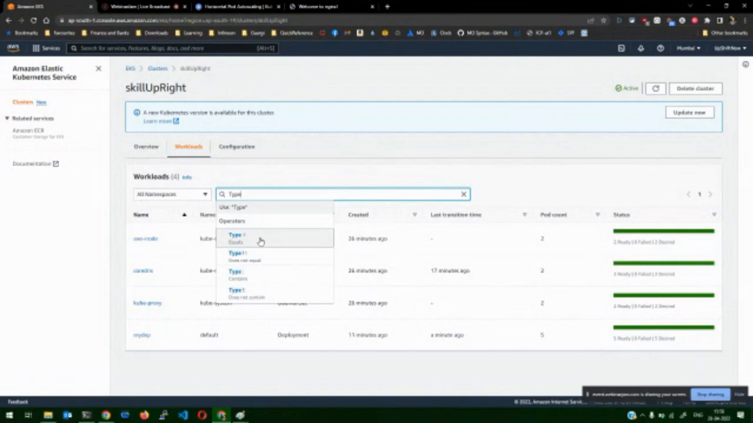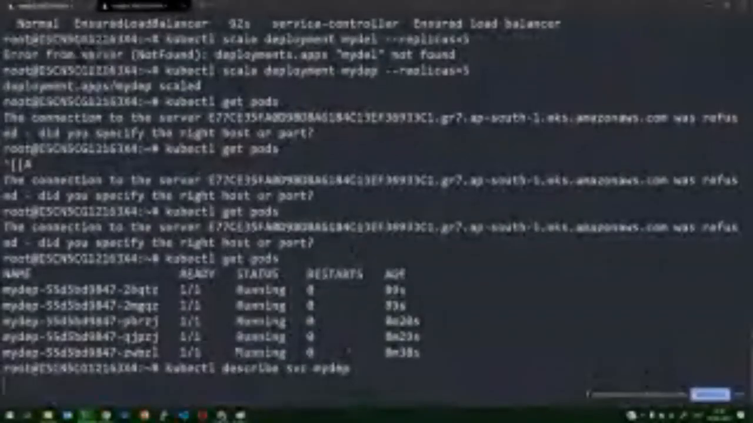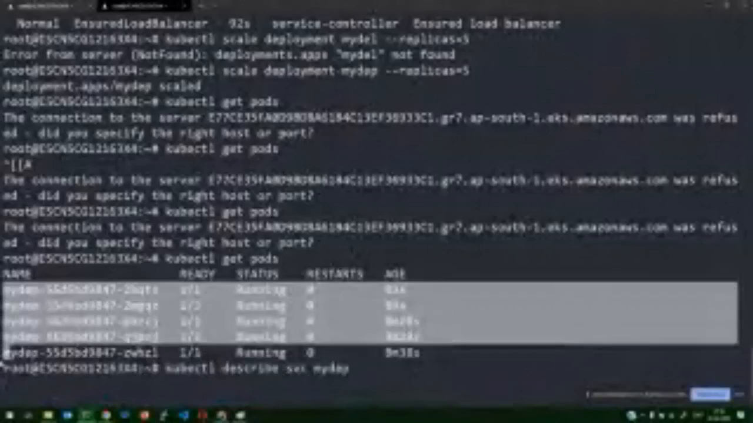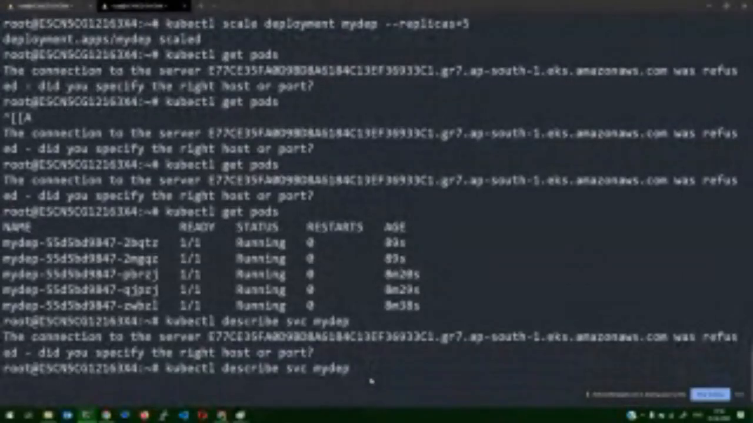In the backend, this list will be updated to also add the IP addresses of the 2 new pods, because now the scale has changed to 5. So if I say describe service mydep, you can see here there are 5 pods. So there will be 2 new pods here.